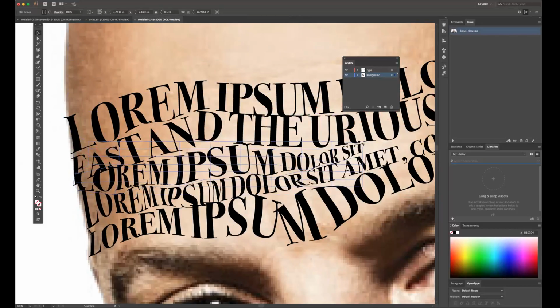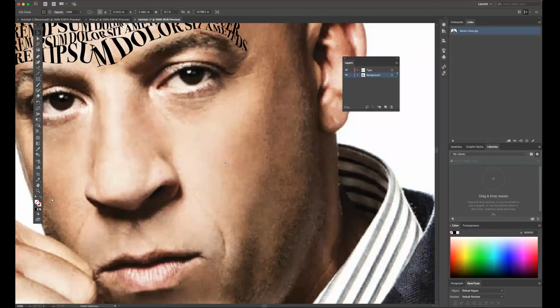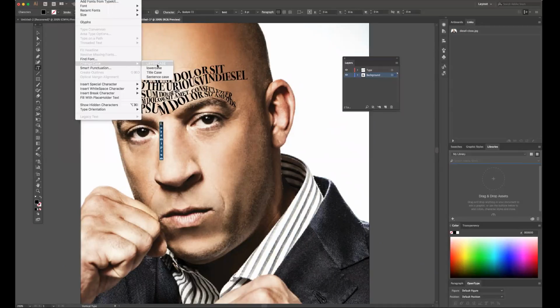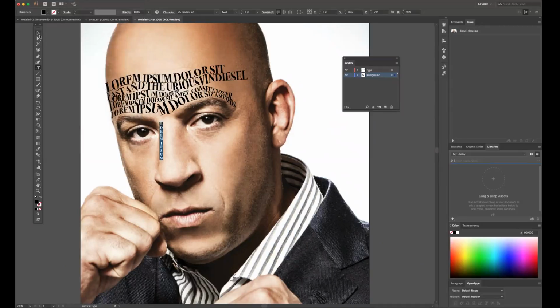All right, so I'm just trying to fill in the gaps a little bit. Zoom out. You can see it already taking place here. You can do the same for the eyes. You can even do, let's see, Vertical Type on a Path. You can type in some words there and change the case. That's also a way to do it.